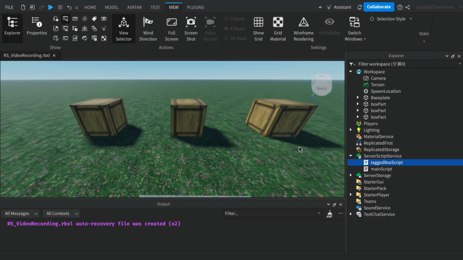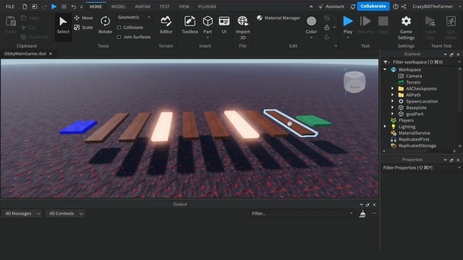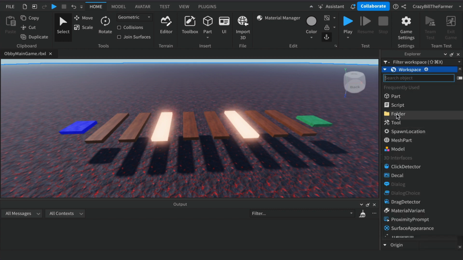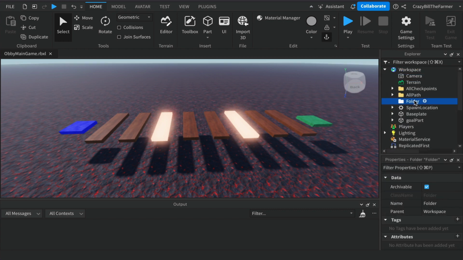So I'll stop the video and then I'll open up the main game one and I'll show you how to put that in there. Alright, so I have opened up the main game, Obby game that I started in video 1, and to add the resources into this and get everything working, we're going to come up to Workspace, click on the plus and add a folder, and to keep things organised we'll change the name to All Boxes.